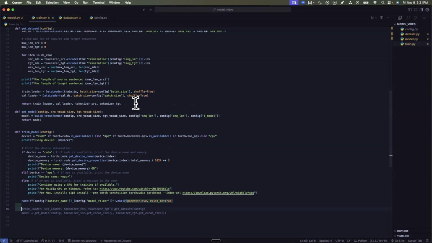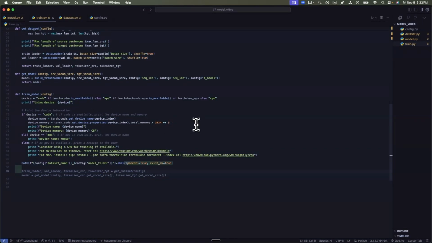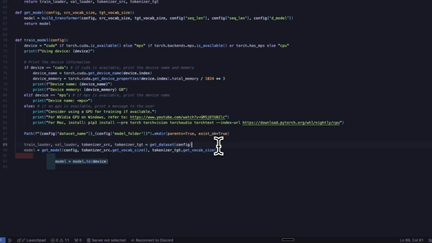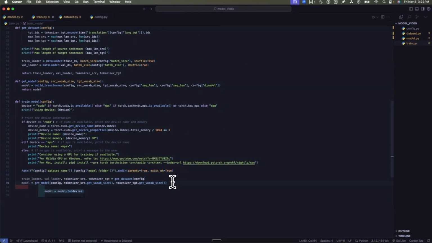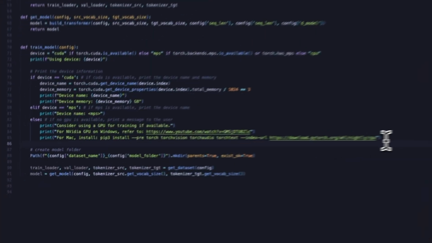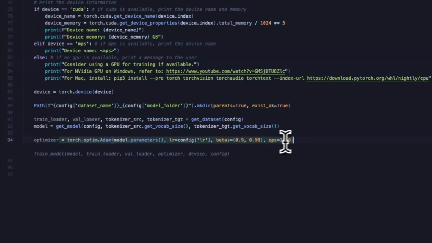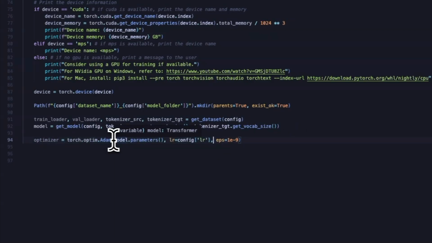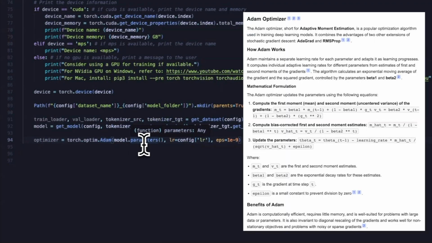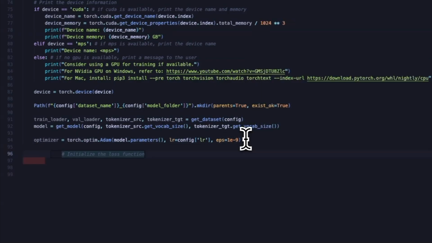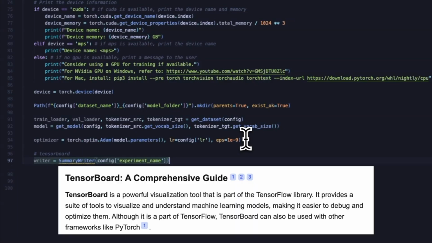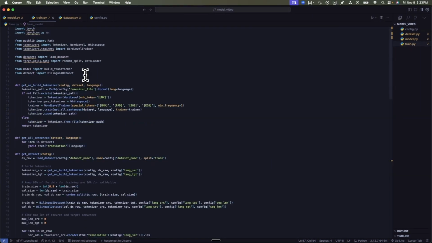Then we call our get dataset function, which returns us four things. So then we get our dataset and our model from the functions above. I forgot to do the device. Device equal torch.device. So let's write our optimizer now. No, we don't need to use betas. We're using the Adam optimizer with our model parameters, specify the learning rate and epsilon. Oh, we need a tensor board. The tensor board is essentially how we log and debug our model training. You can think of it as just more print statements. Now we can start training.